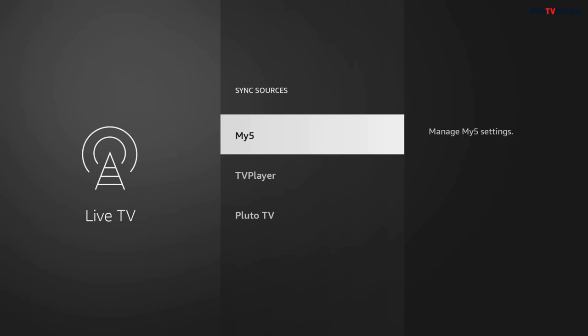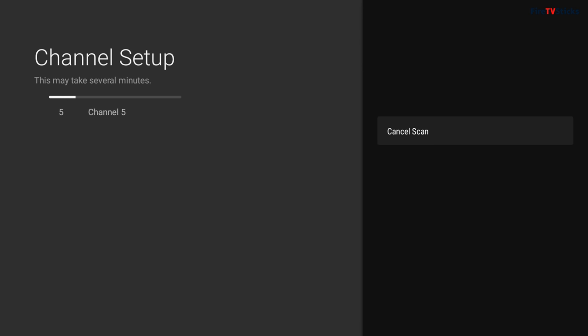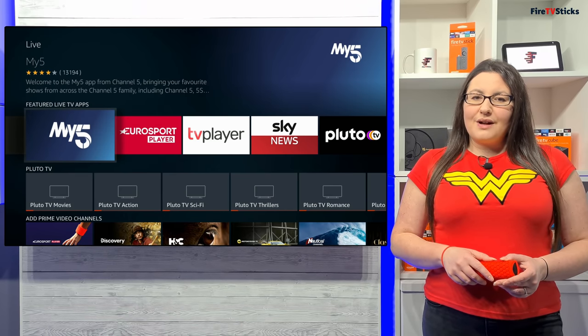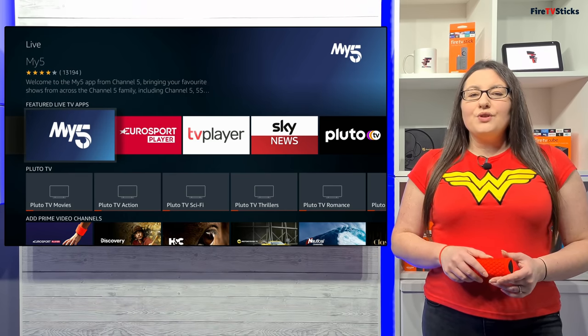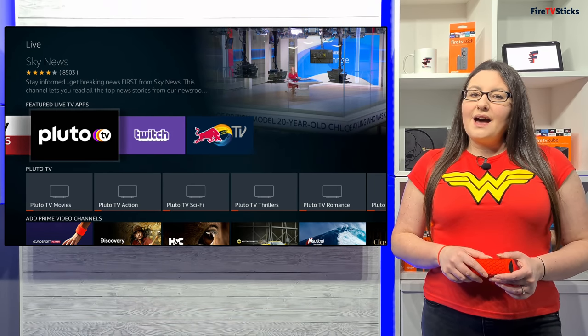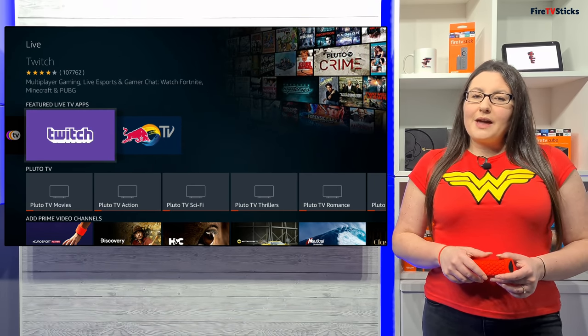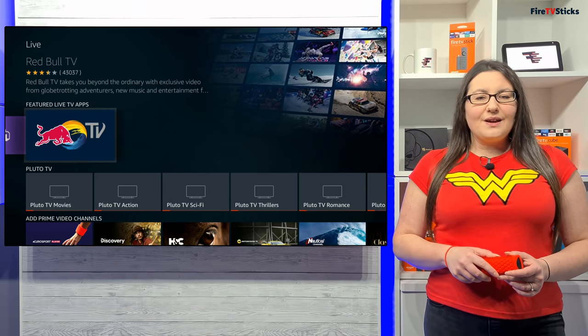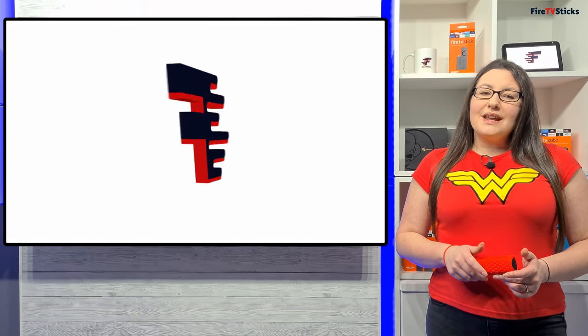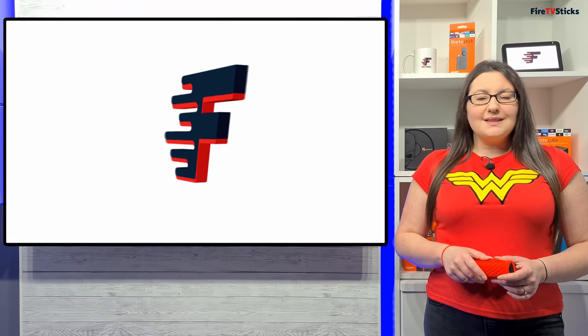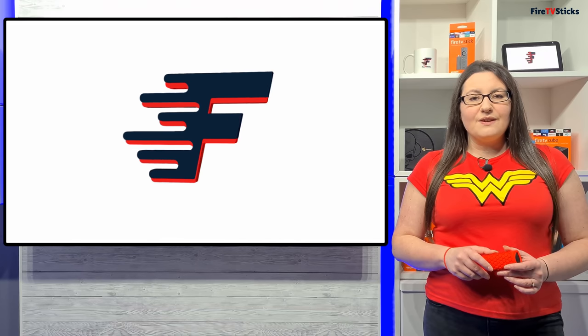If you find that a compatible application you've installed for live TV doesn't automatically integrate with the live TV feature and the guide, you can come here to check if the app is listed, and then you can choose to sync the sources and import the channels that way instead. But only compatible apps will be listed here. If the app that you've installed isn't listed, then the app is not compatible and you will not be able to use it together with the live TV option and guide. Amazon is working to increase the number of apps and services that are available with this live TV feature.